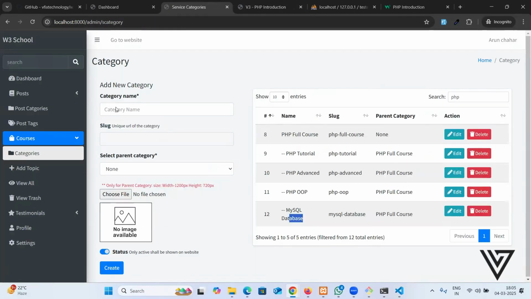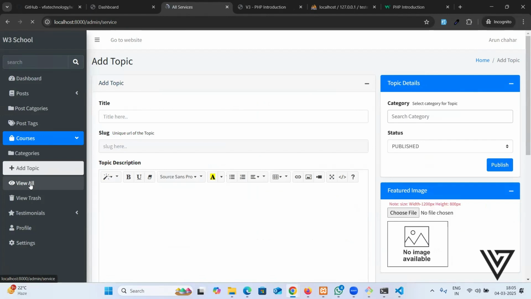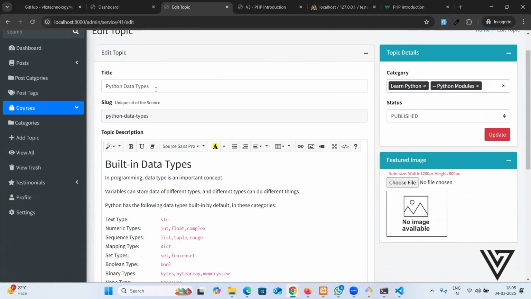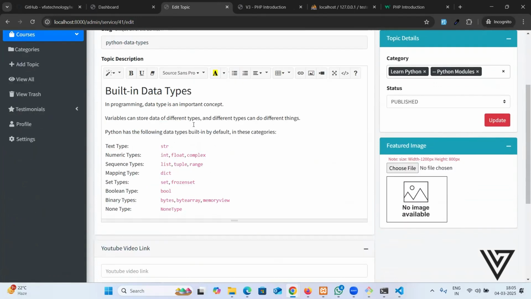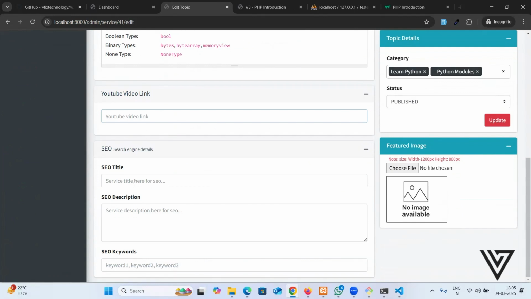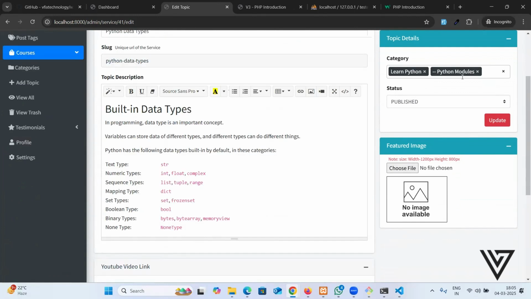Now, the content could be, if you click on add topic, or I'm going to go to the edit just to show you how it works. You can simply add the content, a title, a slug, a content body. You can add the code here as well. Then YouTube video link, just put the copy from the YouTube and paste the video. That's pretty much it. And it automatically shows in the responsive format on the homepage. Then SEO title, description, keywords, and categories.